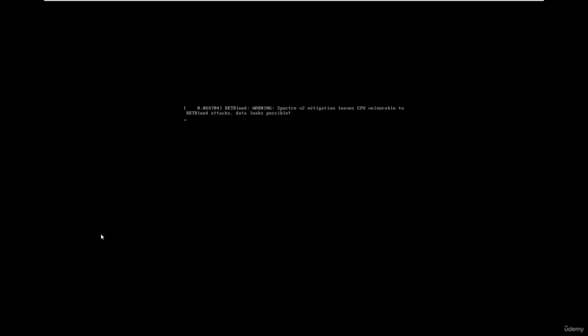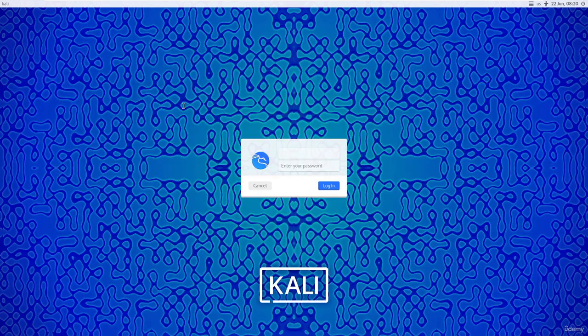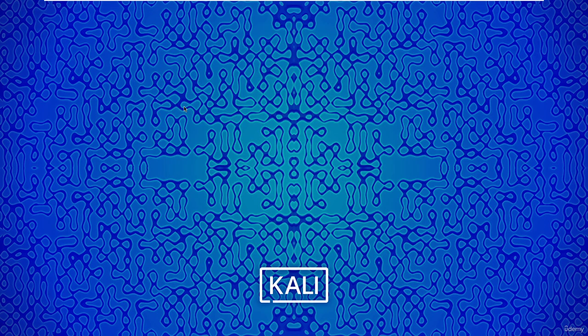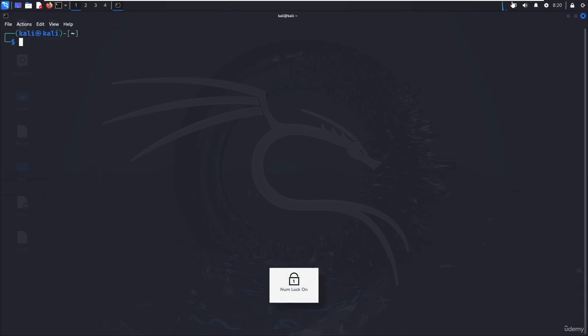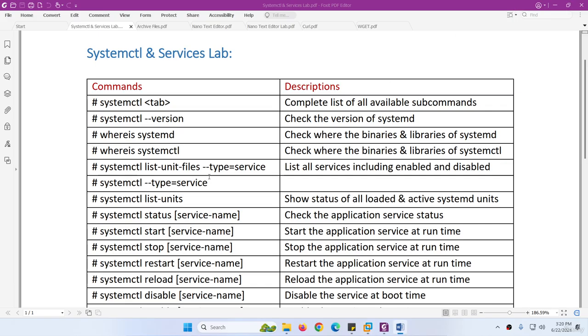And now you can see, not only for services, this systemctl system control command can be used for multiple purposes. And I showed you in the beginning that this command provides you many things. Okay, so let me type Kali and Kali and I can log back in. So this was all about the systemctl command, which we can use for services, and I showed you in the lab.